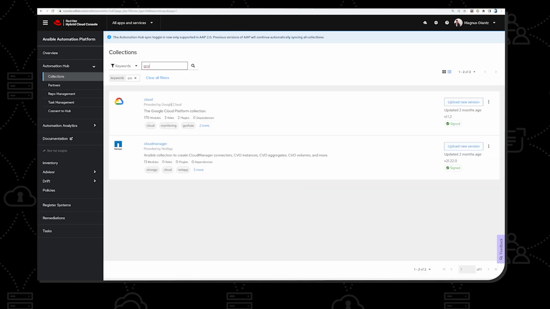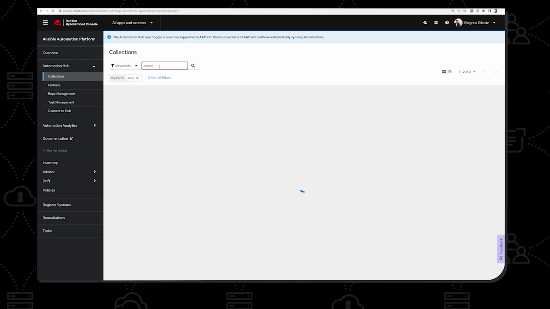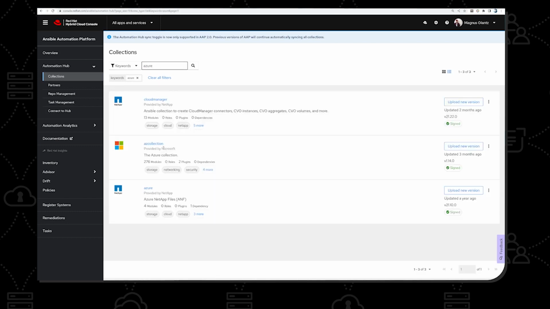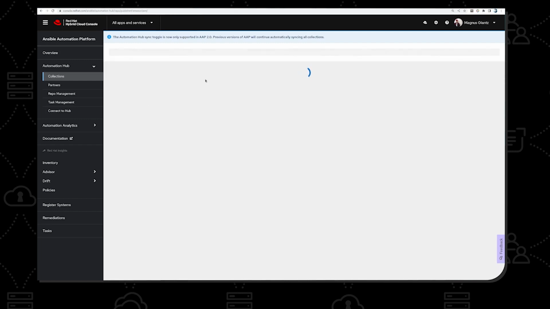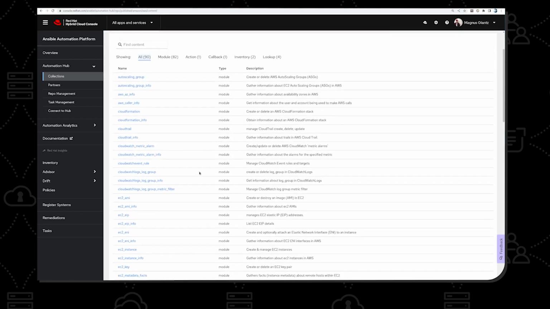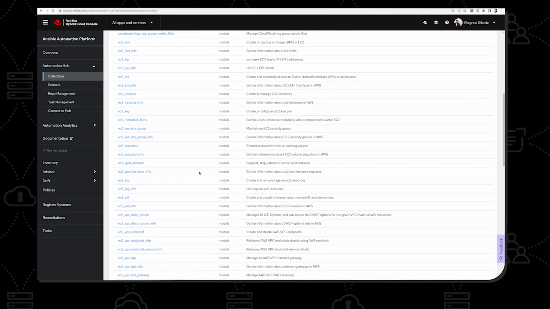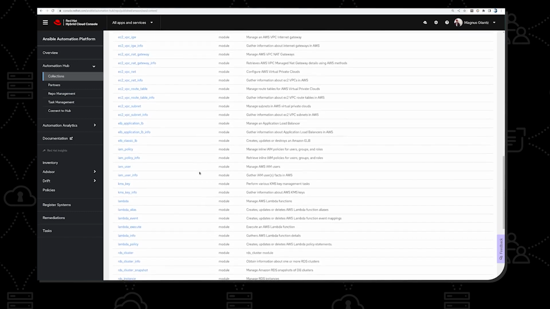And if we look at GCP, for example, Google Cloud, Google has provided a large number of different modules and roles and plugins and such for automating against Google Cloud. And if we're typing in Azure here, we find the Azure collection provided by Microsoft and a large number of modules to automate against Microsoft Azure. Now, if we dig into one of these collections here, we can see the actual content of the many different modules provided. So here's the Amazon modules, for example, that you then use to do your automation.